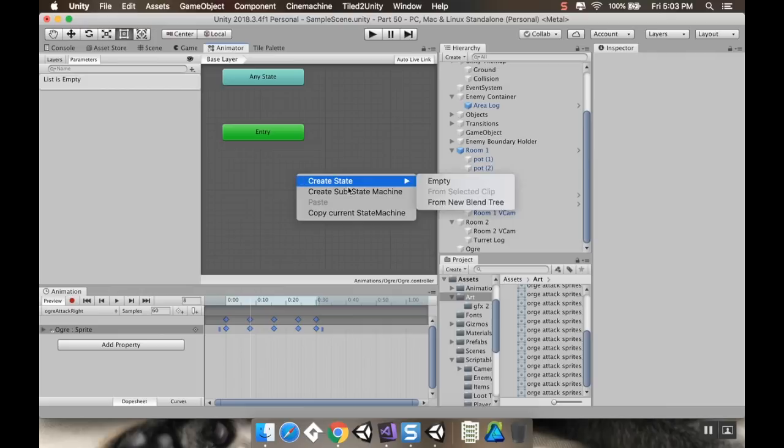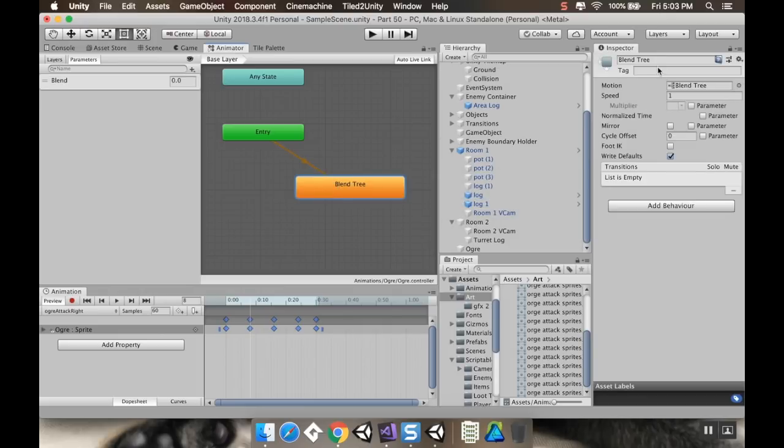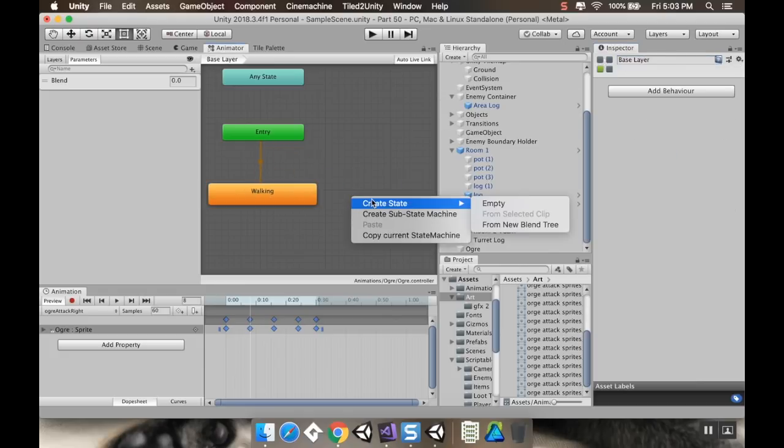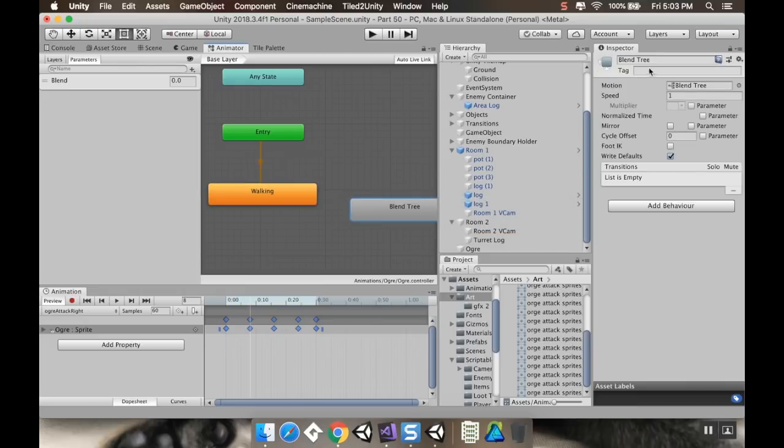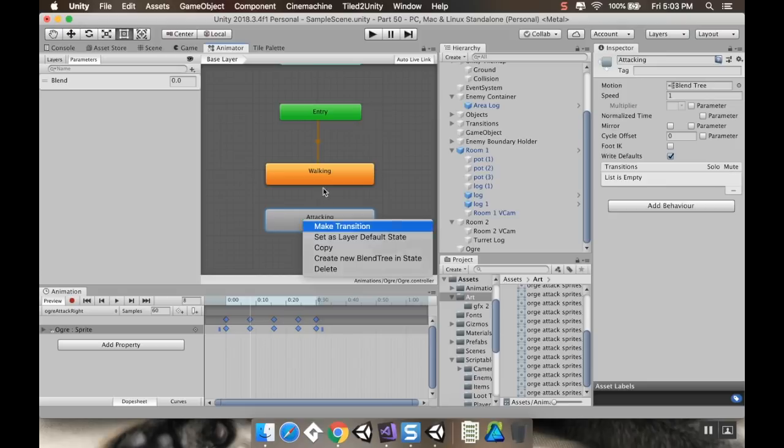So we're going to make a new blend tree. I'm going to call this walking. They're going to be walking in place like those old Final Fantasy avatars. And I'll create another blend tree. We'll call this attacking. And then we'll swap between them here. So we'll make a transition both directions.